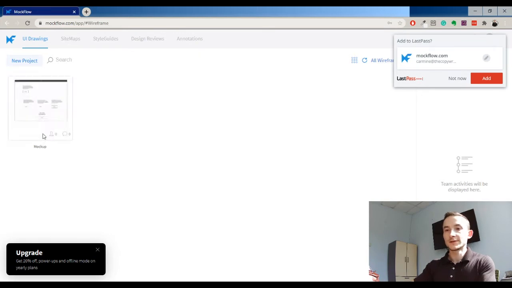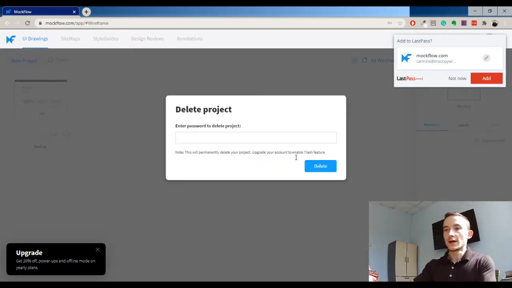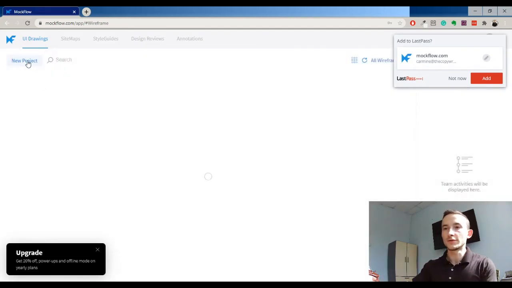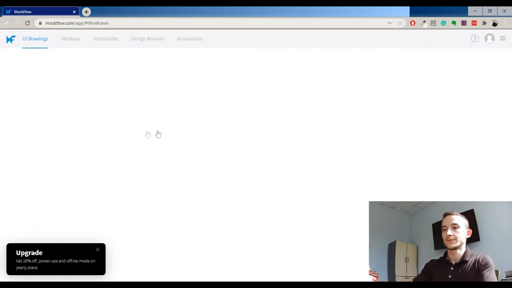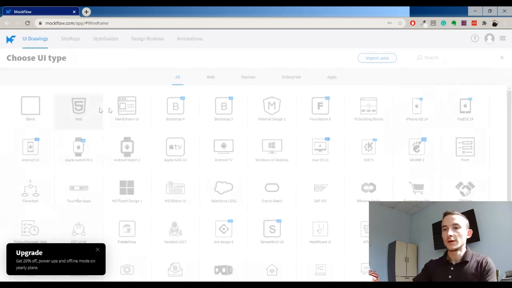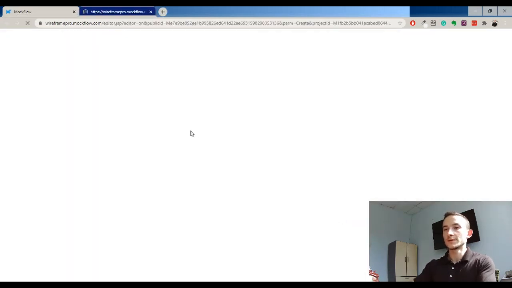So I'm actually just going to delete this one right here that I was working on as an example. Now, to sign up for an account, and then once you're on the dashboard here, what you can do is actually click New Project on the top left. And then I recommend using the web option. It'll just give you a bit more elements. Hand-drawn UI is also pretty good, but I'll use Mockflow's web option for this one. So I'm just going to give it a little name here, click the Start button, and then you're good to go.